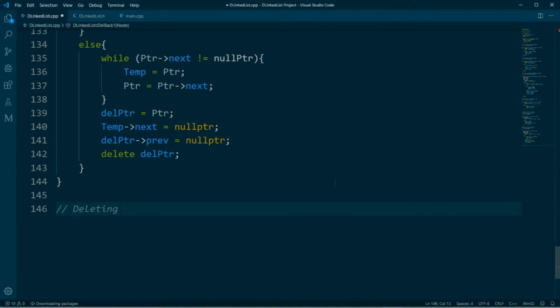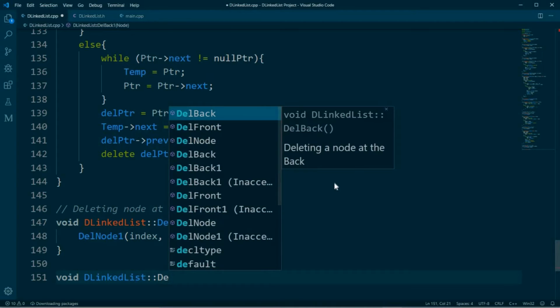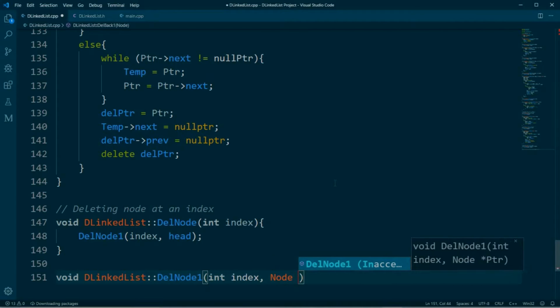Now, deleting a node at a specific position or an index. The del node function takes in an integer index value, and it only calls the del node 1, passing in the index and the head node pointer as arguments. Now let's look at the del node 1 function. It's also from the linked list class. Now del node 1 takes an integer index and a node pointer.